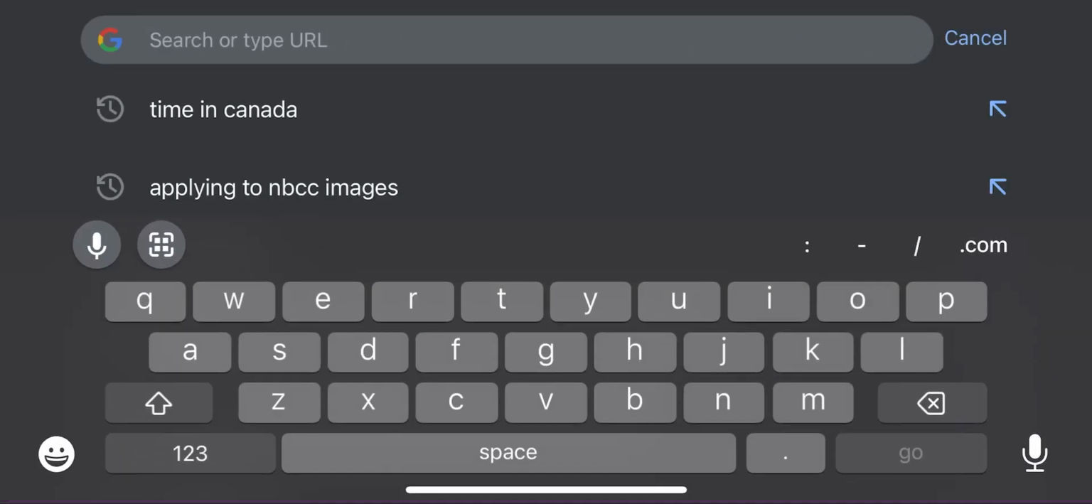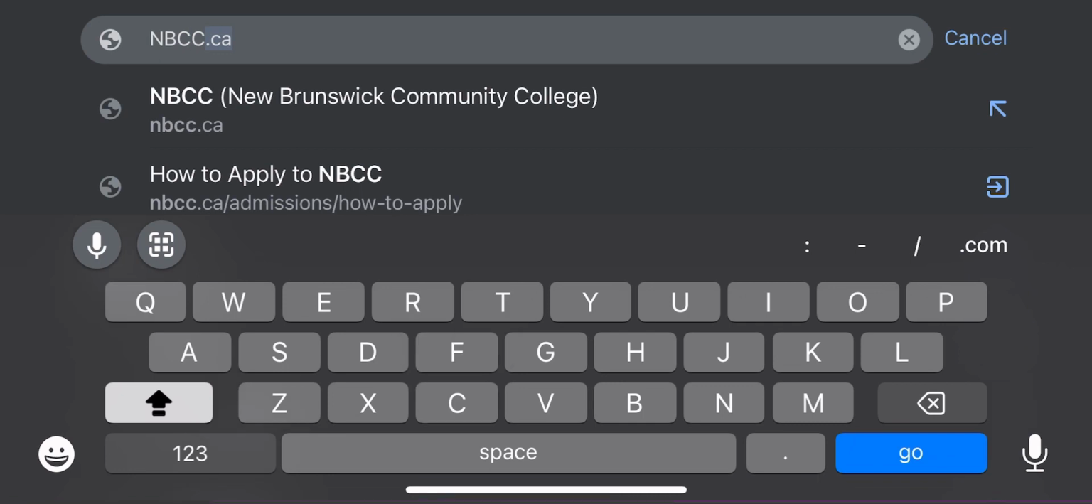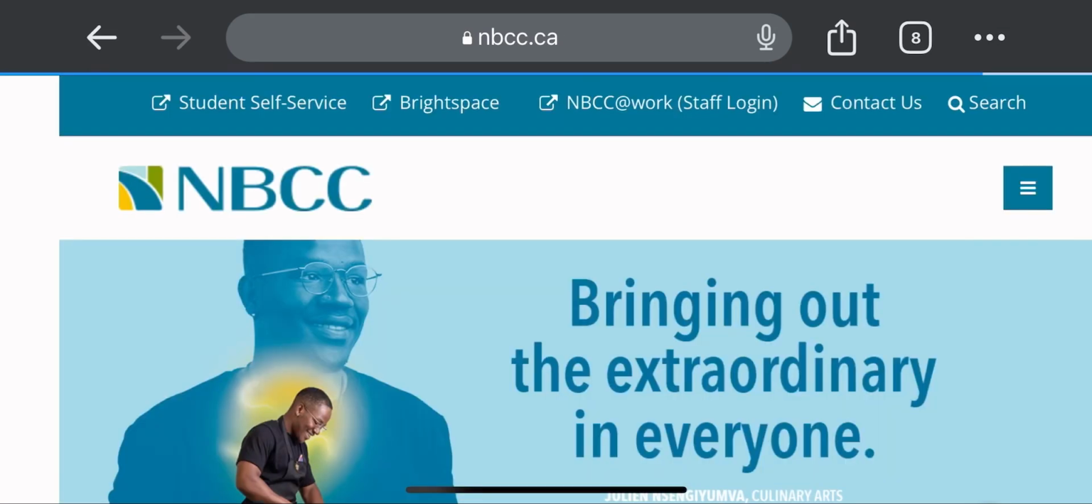Okay, so head to your Chrome browser or whichever browser that you are using, and in the search bar just type nbcc.ca. When you type that, you would be taken straight to this interface.